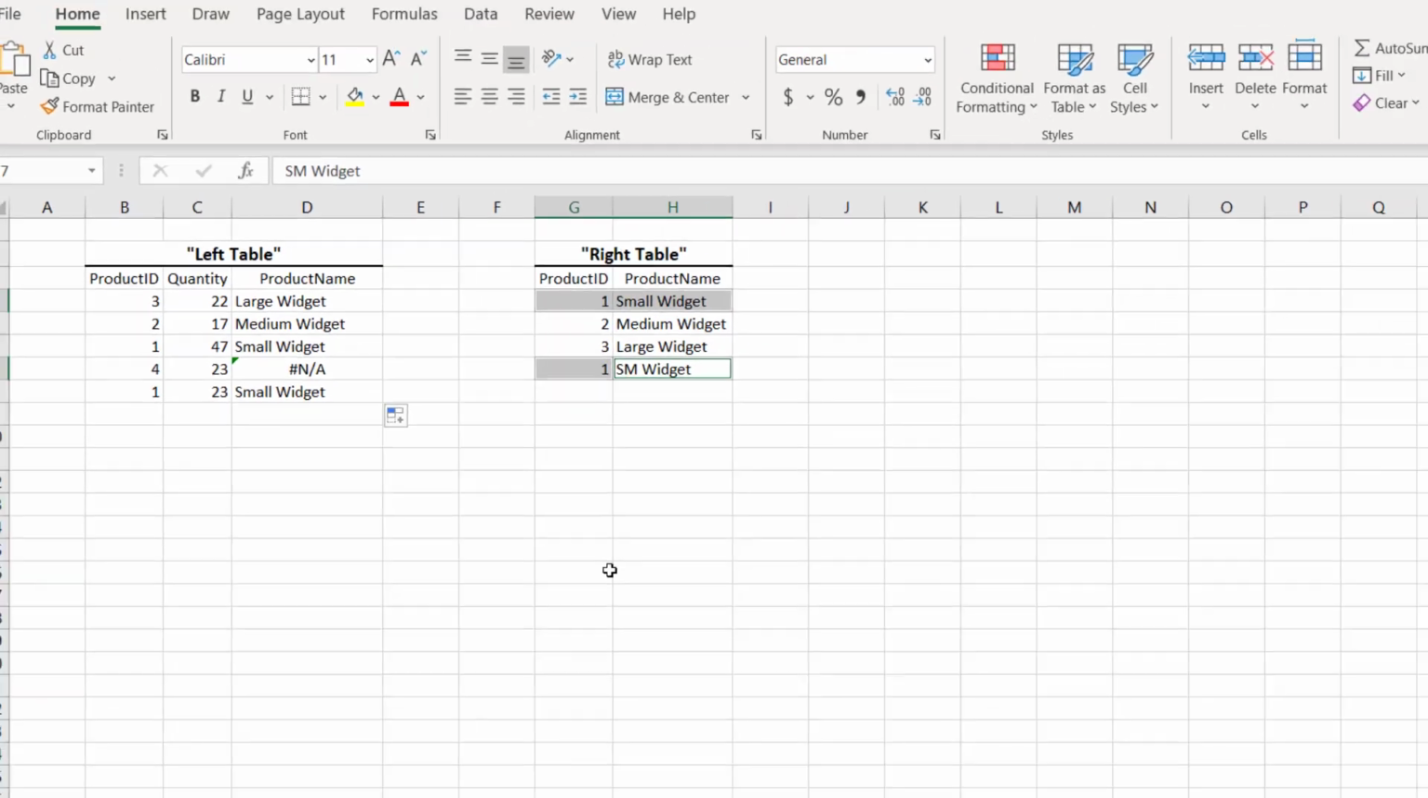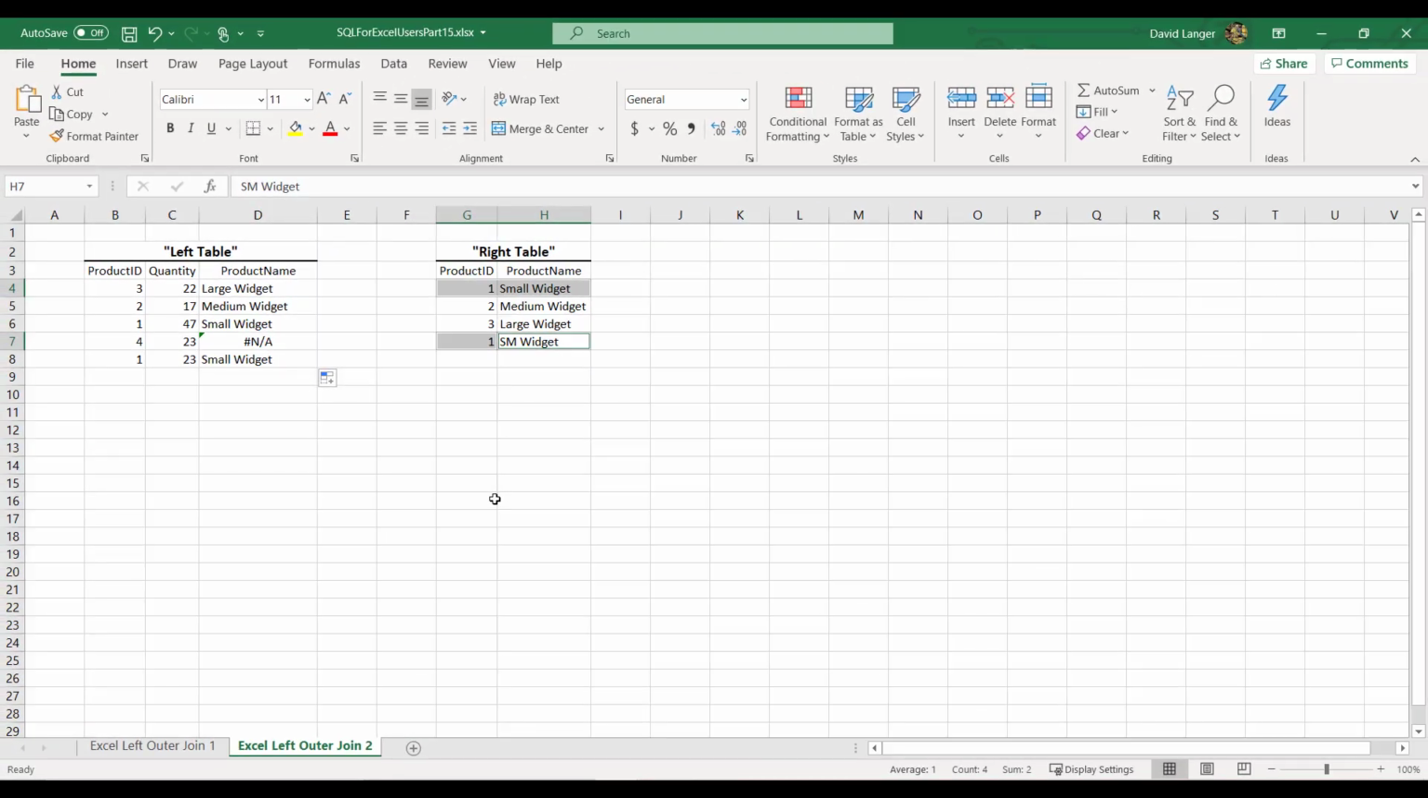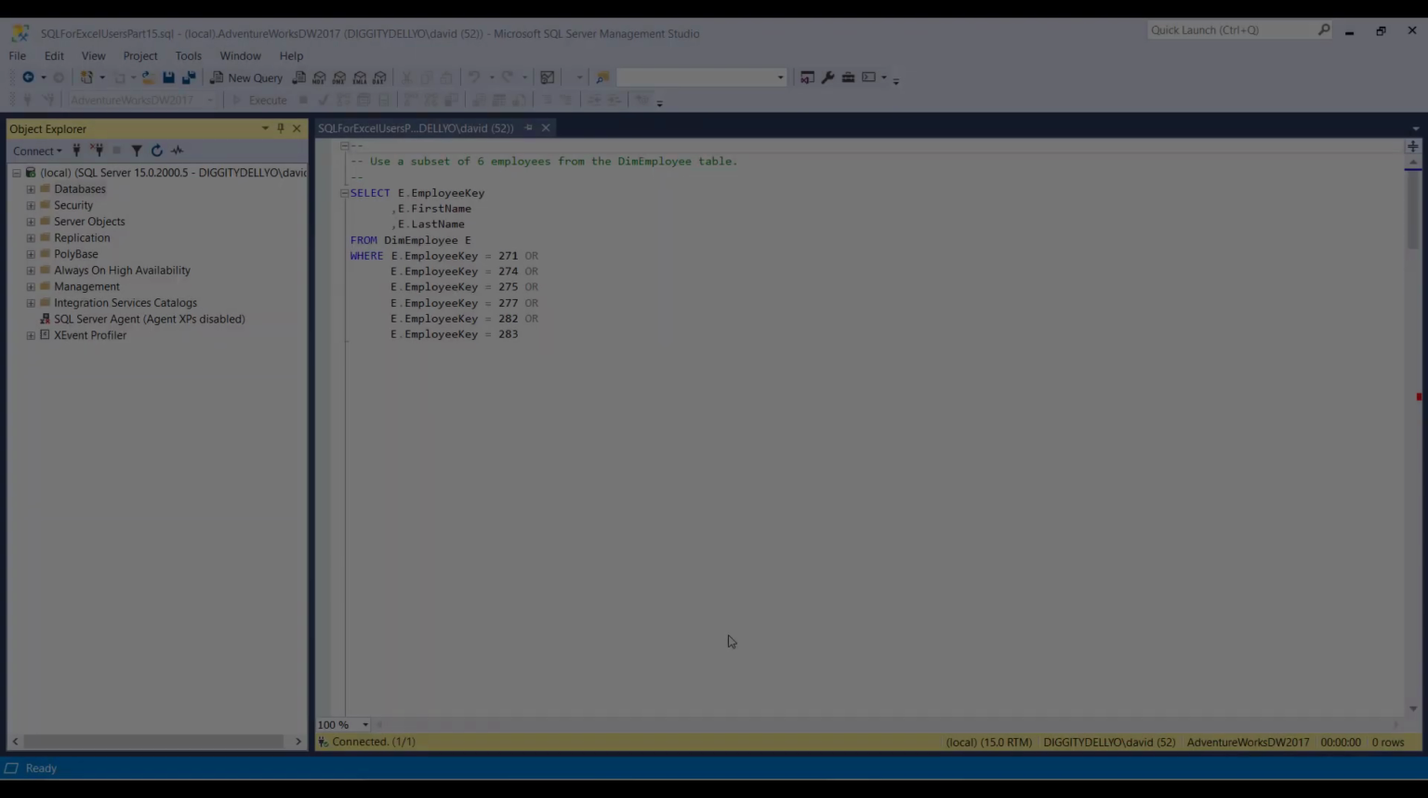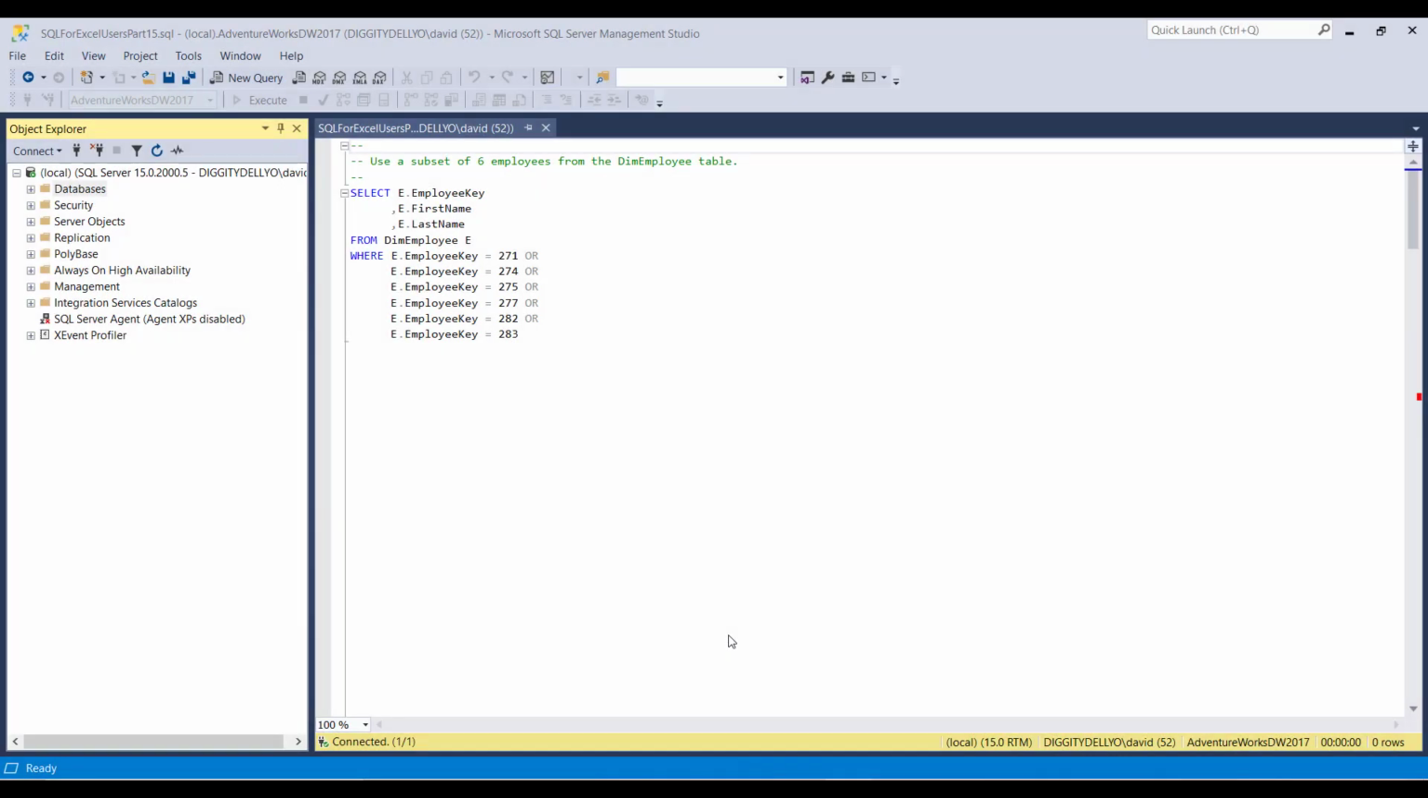Okay, you've got the base idea. Let's see how we can do some left joins in SQL. I'm going to flip over to SSMS now. Here I am in SSMS, SQL Server Management Studio, and we're going to be using a couple of new tables from the AdventureWorks database for this particular video.